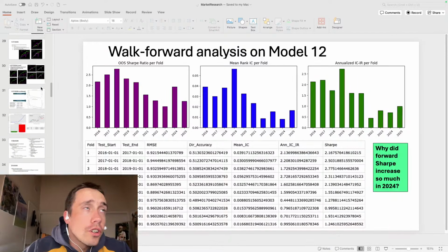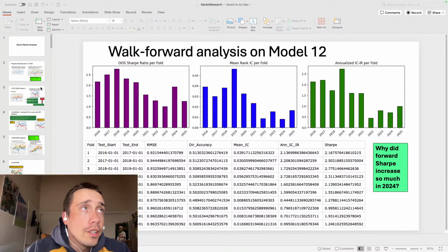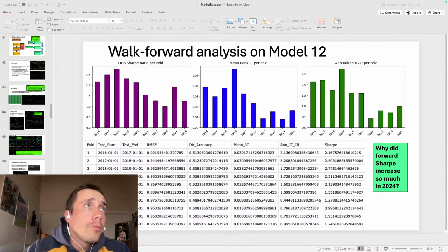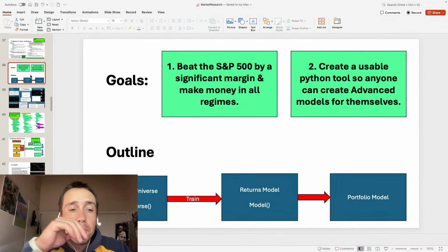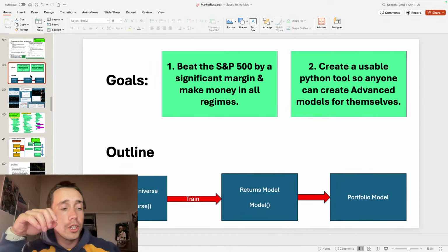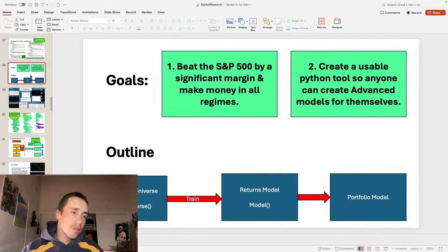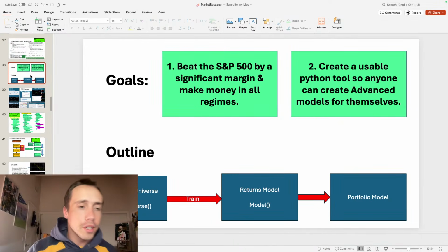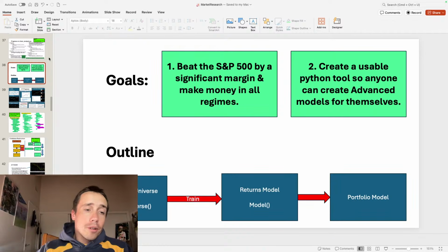So just to start, I began this project at the beginning of the year, and here are my goals for the project. The first goal is to beat the S&P 500 by a significant margin in all regimes. Also, in all regimes, I should be making money. So if we have a recession going on, like we did in 2022, I don't want to be beating the S&P 500 but losing money.